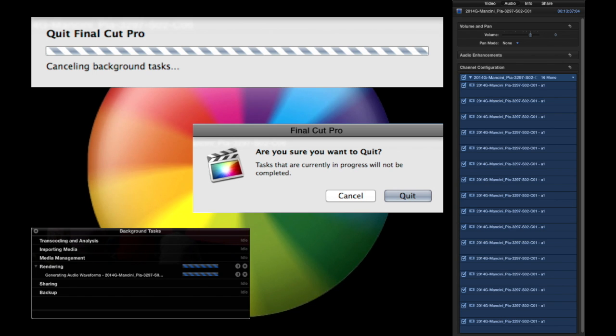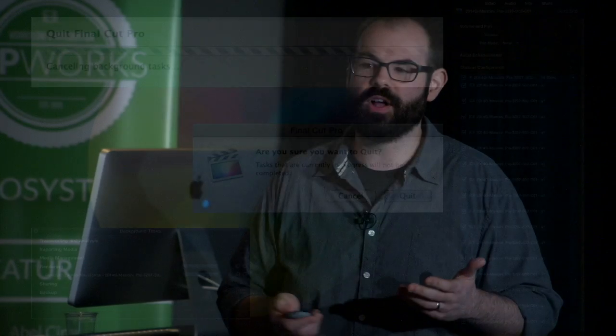At the time, given the waveform rendering issues and the background stuff that, even though we would manually try to turn it off, kept chugging along, it completely stopped us. We just couldn't use that workflow.